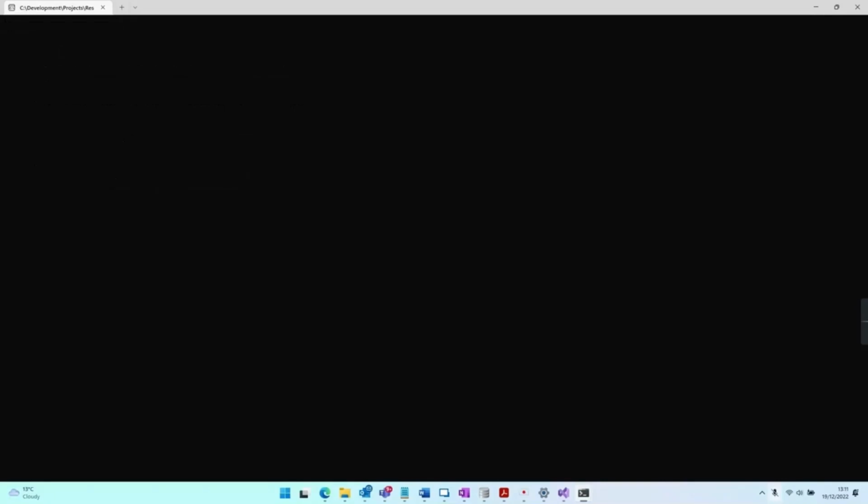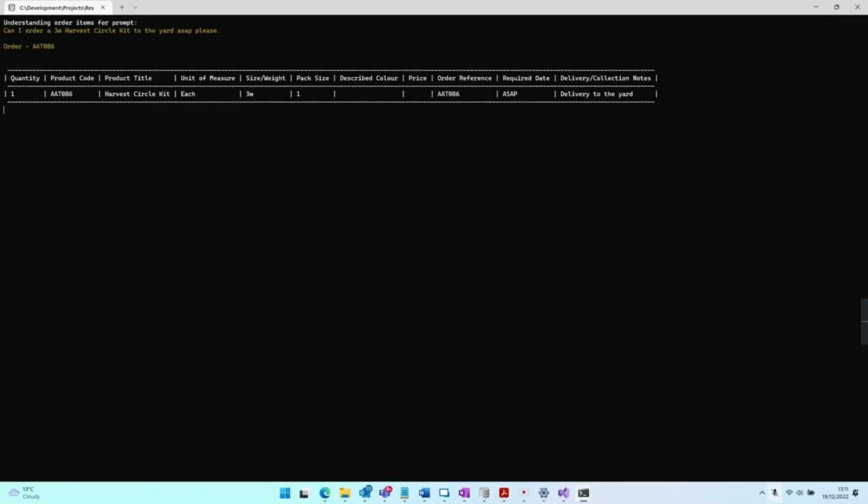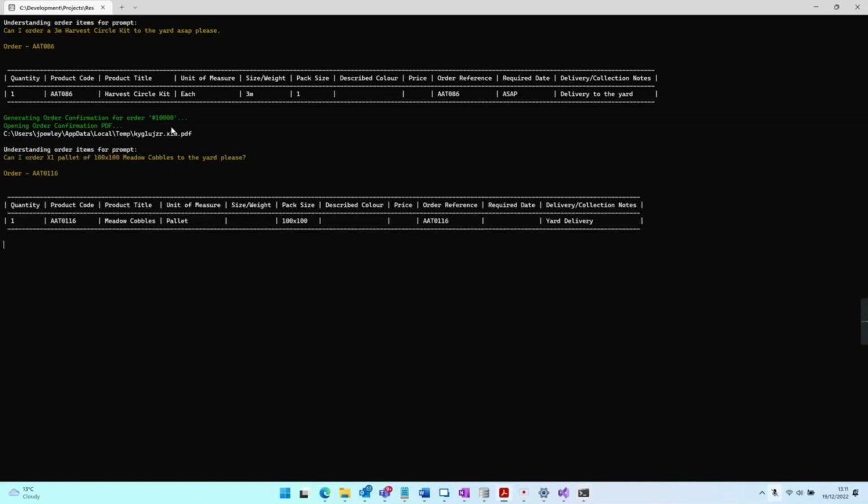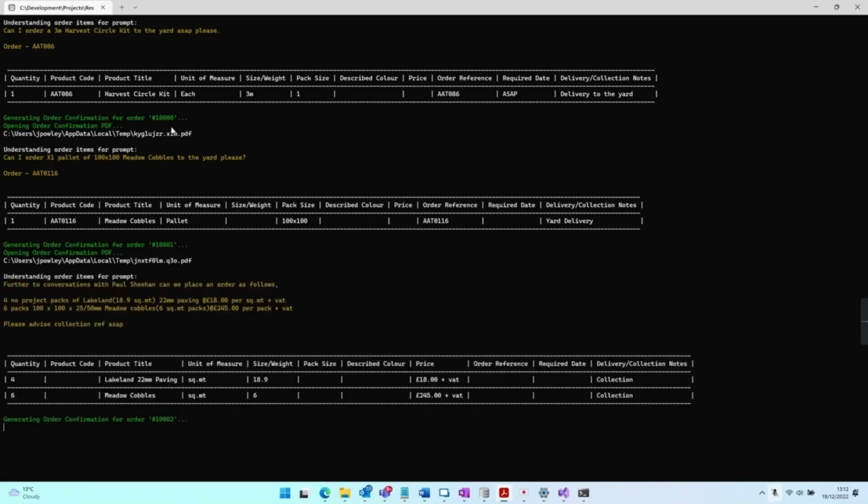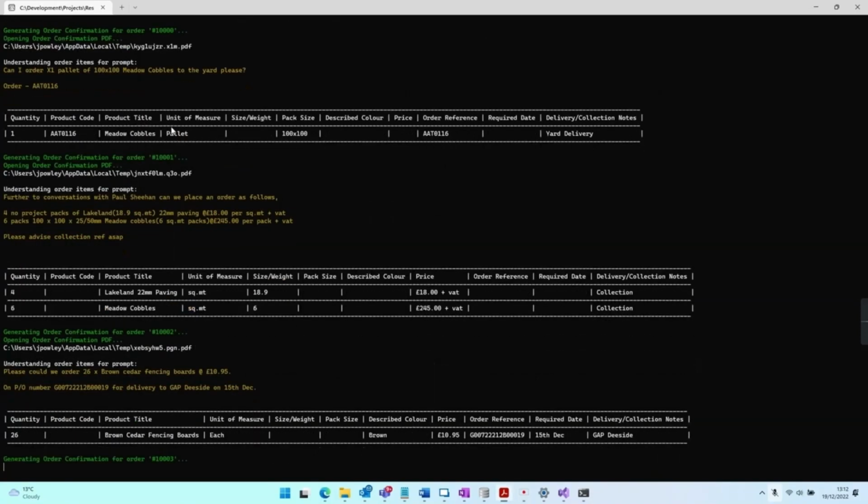So here we are. That top one there, the same example that I gave a second ago, can I order a 3-metre harvest circle kit to the yard ASAP, please, changing into structured data. Second one down there, can I order an extra large pallet of 10 by 10 meadow cobbles to the yard, please? Again, changing into structured data, which we can then import via one of those EDI channels that we were talking about earlier on.